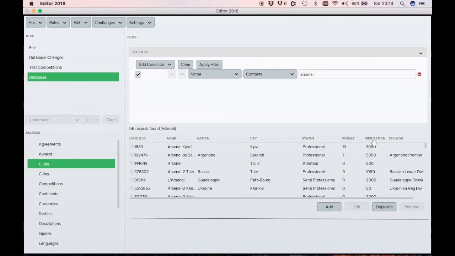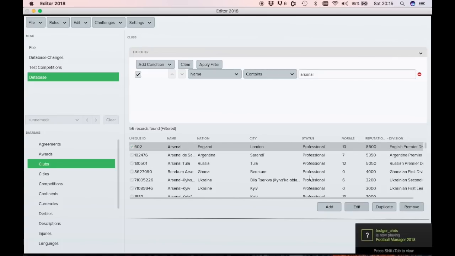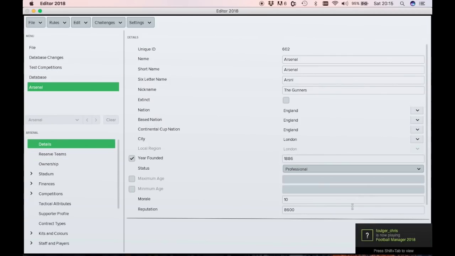Or you can filter by reputation, which will put the highest reputation team at the top. So I know that I want the Arsenal which has the highest reputation, and it comes straight to the top. So once you've clicked on it, you then just have to go down, click edit, and then you're on the club screen. You'll see that it's add a new option here, showing that I'm in a subsection of the database, and that down the left I've got different options to change about Arsenal Football Club.